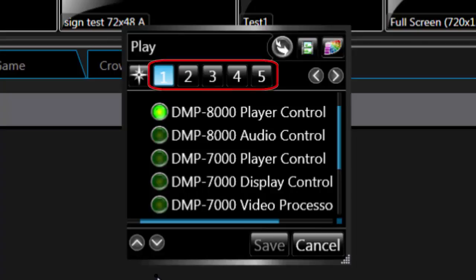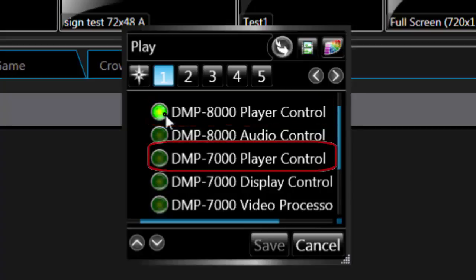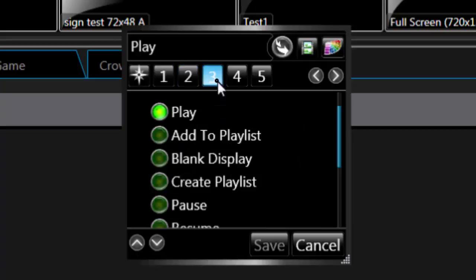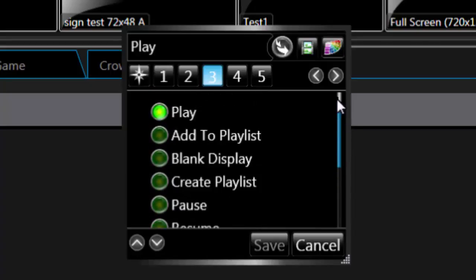This will reveal a series of numbered steps to follow for creating the line of script. For this tutorial, we will select DMP 8000 Player Control, but depending on the equipment in your system, DMP 7000 Player Control may also be used. Click Step 2 to reveal the available signs or zones in your system. Step 3 shows all available actions for the display. Since play is most often used, it is selected by default. The other options will be reviewed later in this tutorial.